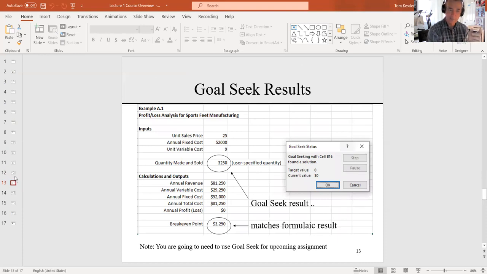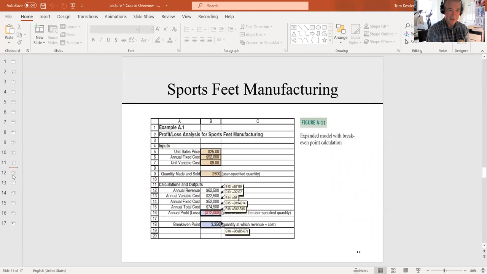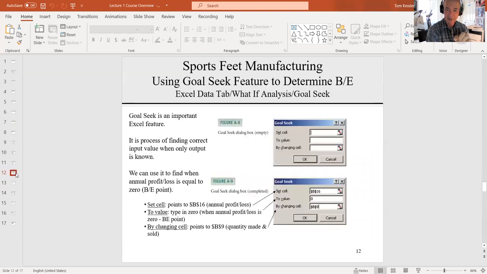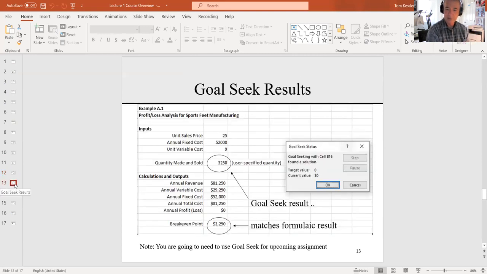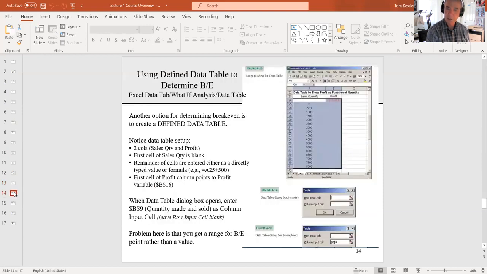And so if you enter in the values at the bottom here, and then you hit enter, what you'll get is these results. And so what it does is it actually changes the spreadsheet itself. And so you can see the annual profit loss that you're looking at here is now 0. So it took that 0 entered in and put it in there, and then it kind of reverse engineered the break-even point. So it says you need to make 3,250 pair of shoes in order to have 0 profit, right? Break even.